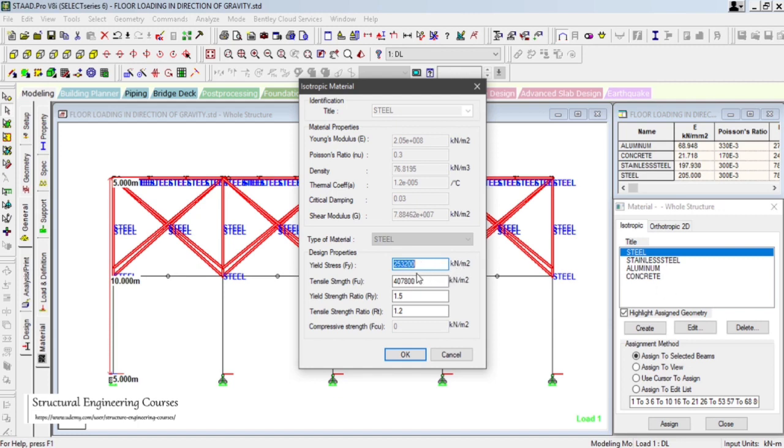253,200 kilonewton per meter square. Tensile strength is 407,800. Yield strength ratio RY is 1.5 and tensile strength ratio is 1.2. That is editable. These are design properties and this is the material property. In the material property we can see that Young's modulus is 2 into 10 to the power 8 kilonewton per meter square, Poisson ratio mu 0.3, density 76 kN per meter cube, thermal coefficient, critical damping, and shear modulus.